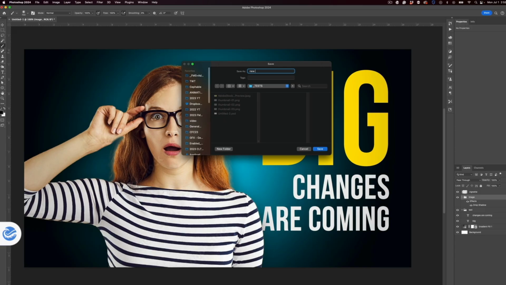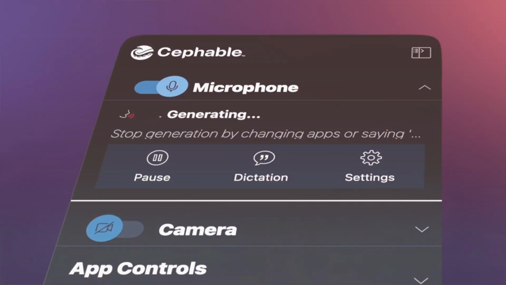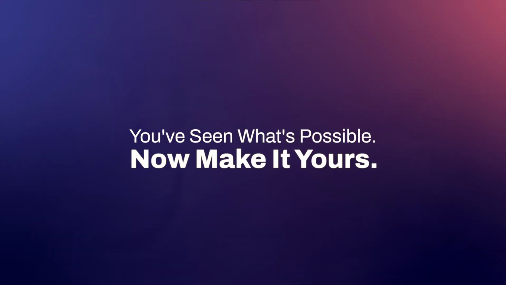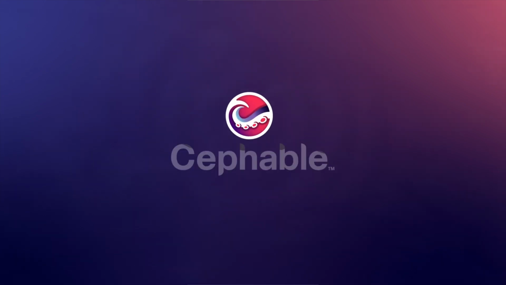Type thumbnail. Your ideas move fast. Now your tools do too. Control, create, and automate with Cephable.